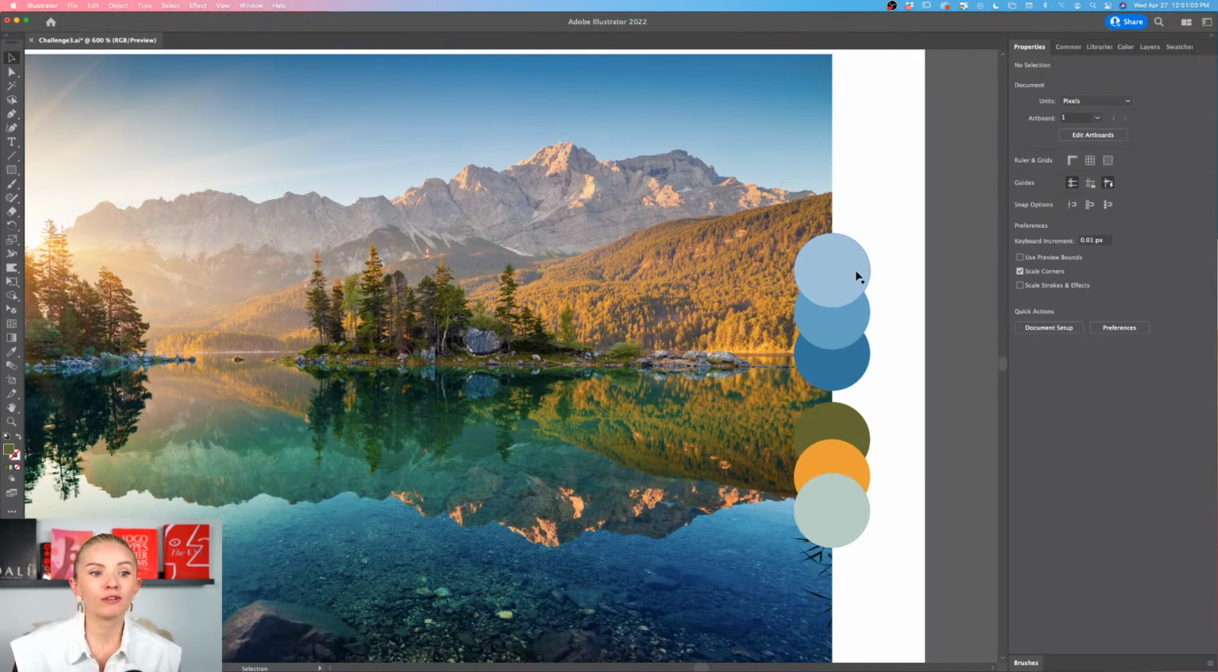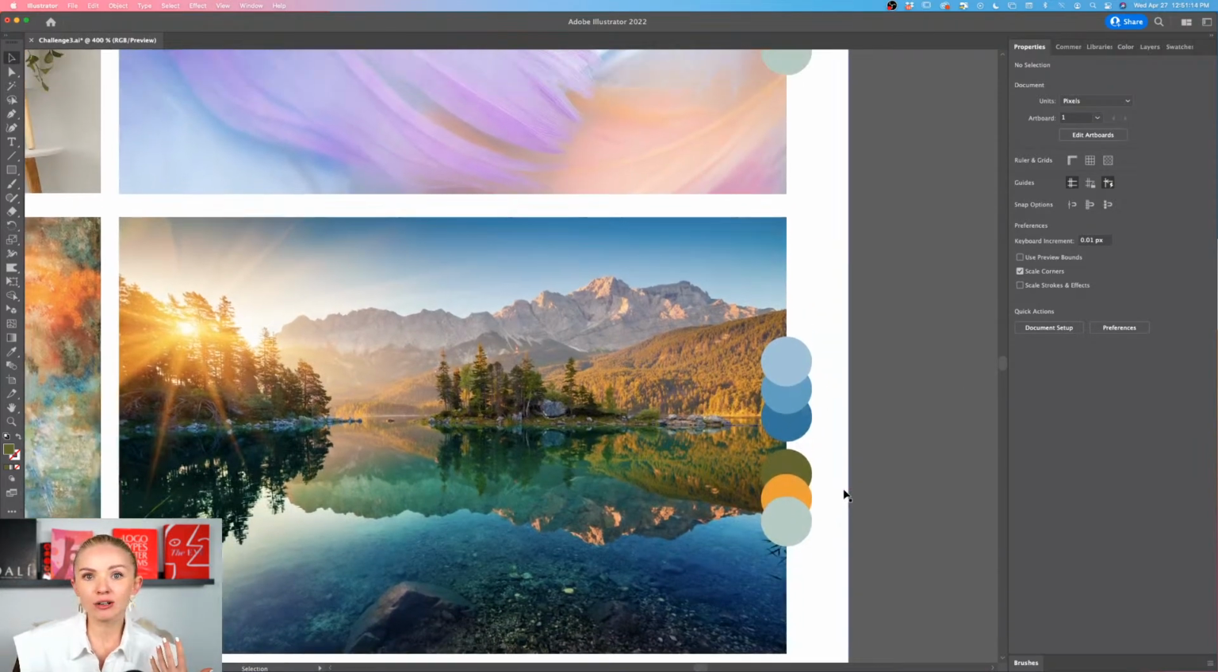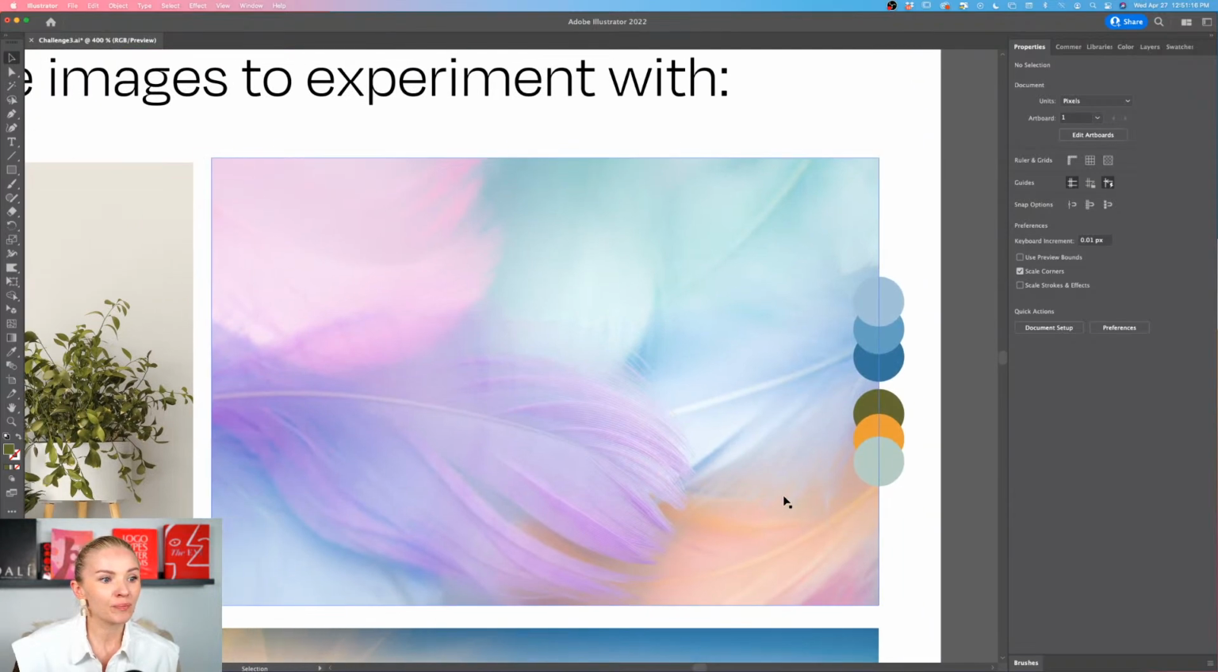So if you have pulled this color palette, the blue could be your primary color, and then these could be the accent colors that you may be using for some of the details in your illustration. So again, these color palettes are super versatile and easy to adapt to anything.